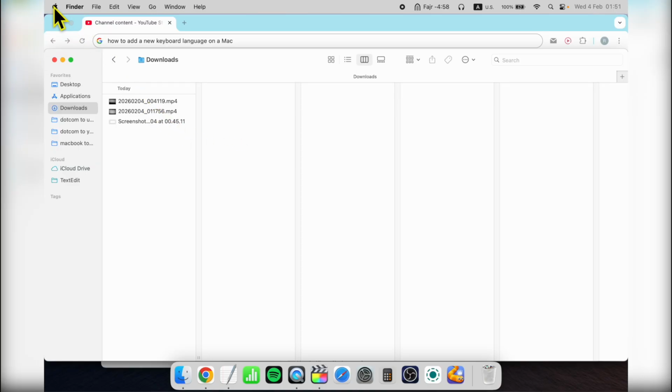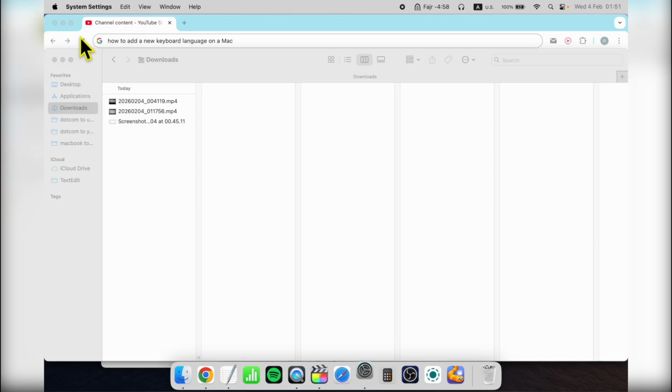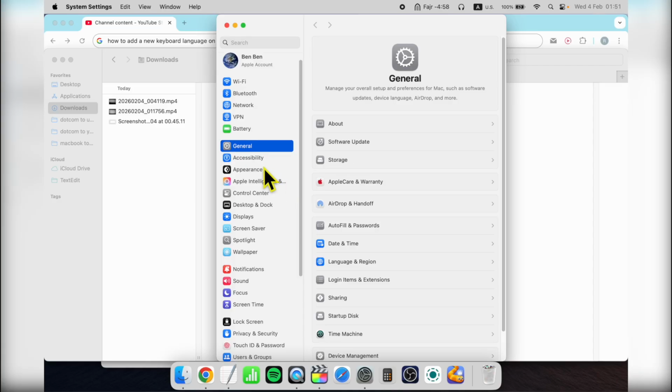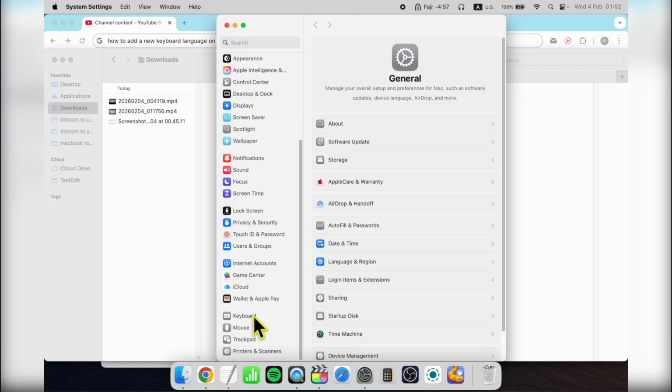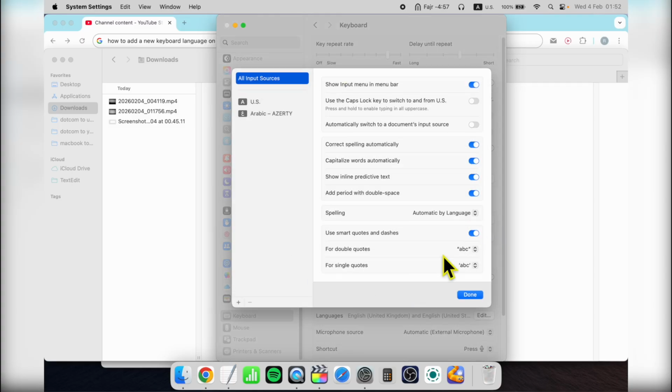It's simple. Click on this little Apple icon from this corner. Select System Settings. Now, scroll down to Keyboard and then look for text input, and next to input sources click on edit. A new window pops up.